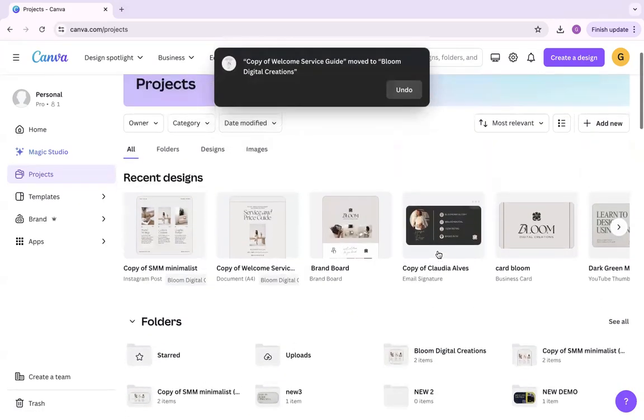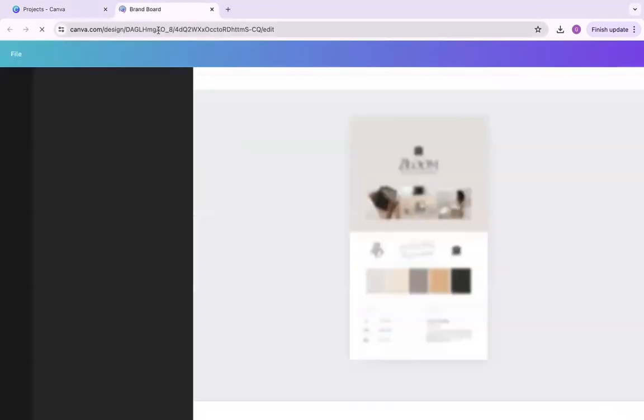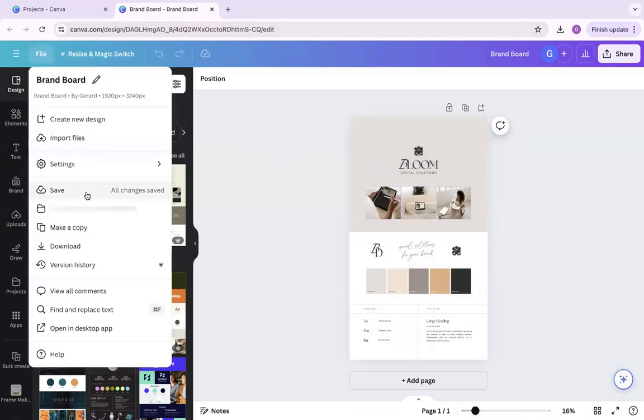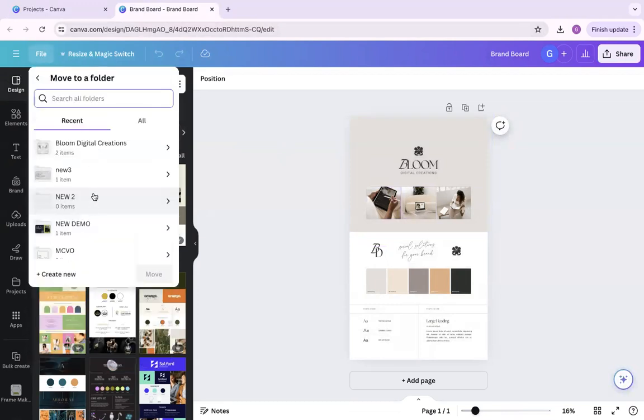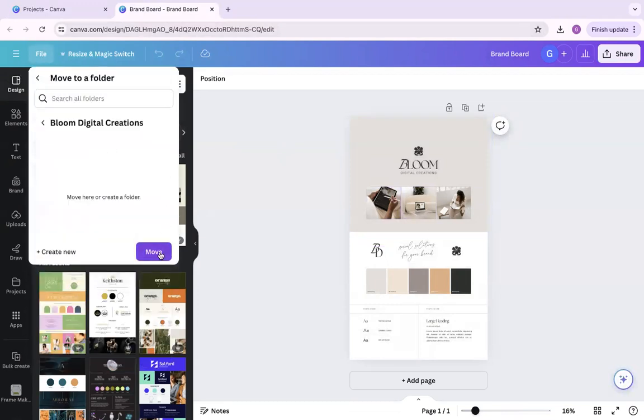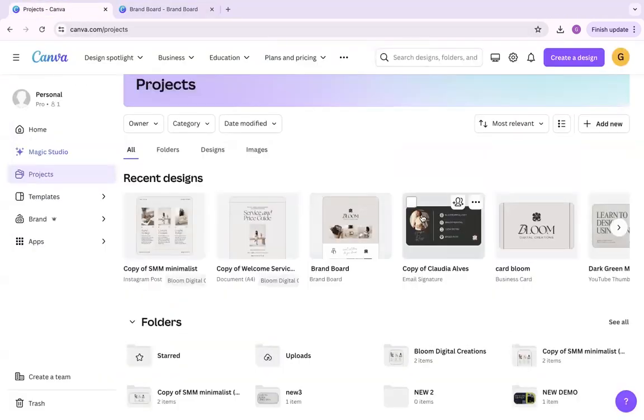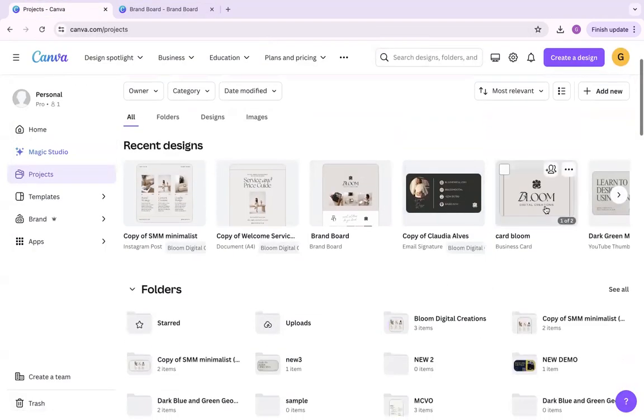Or another way is if you're already designing. Say for example, you're in the design dashboard, you can click on file and then move to a folder and then click on this and then move. Okay, so let's just put everything here on this folder.